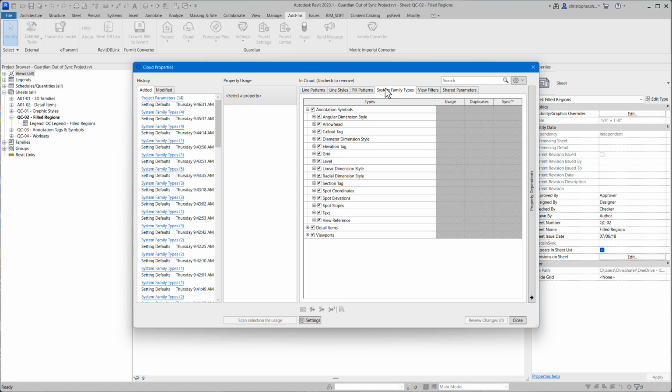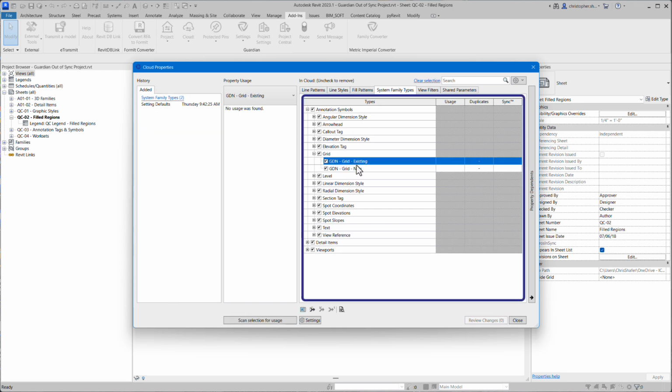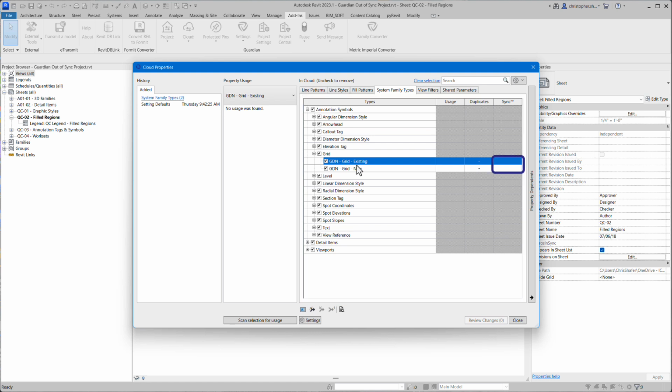On the System Family Types tab, all the system family types in the cloud can be found. Clicking on the Grid Family Types, by there being no In Project button shown, indicates those family types are not present in the active Revit model. This is not limited to the system family types. Any of the Cloud Revit properties not in the active model will not show an In Project button.